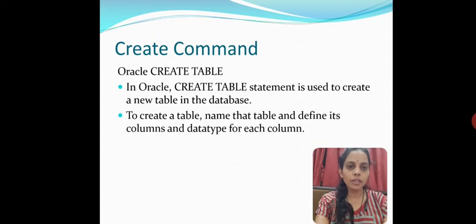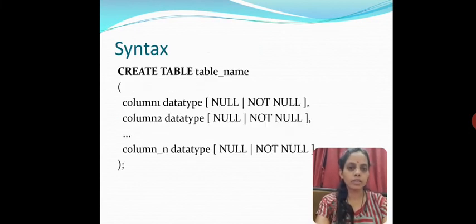Now how can we use the create command? What is the use of the create command? The create command is used to create a table. Now in Oracle, this create statement is used to create a new table. To create a new table, what is necessary is the name of that table and defining its column and data type for each column. Now what is the syntax for this?